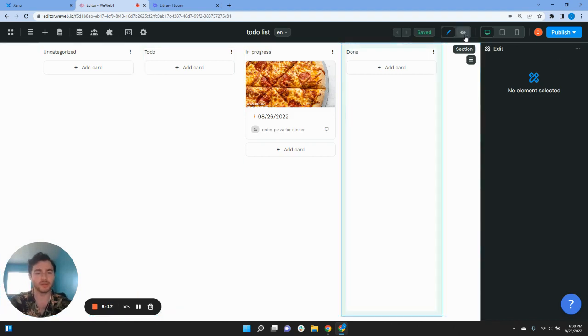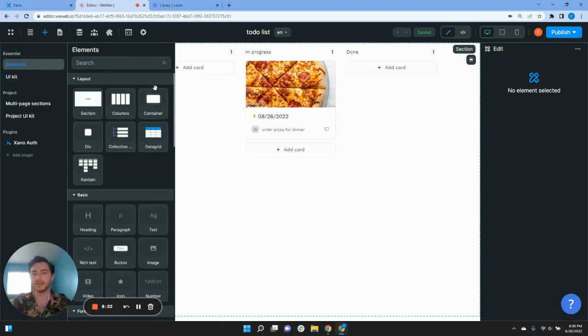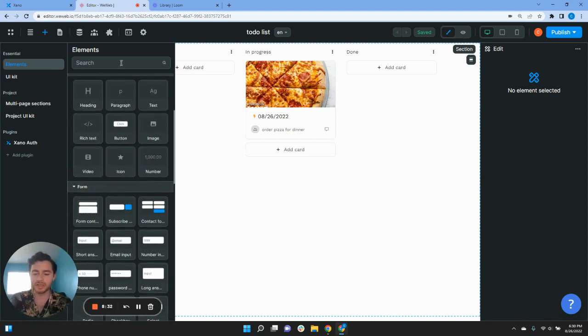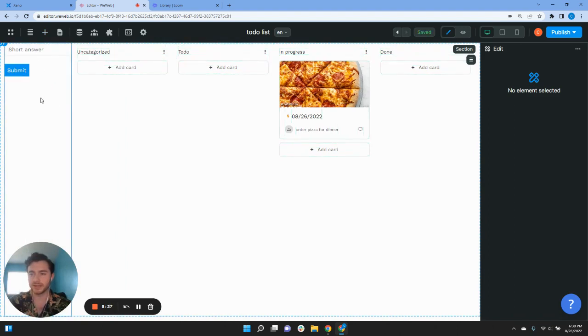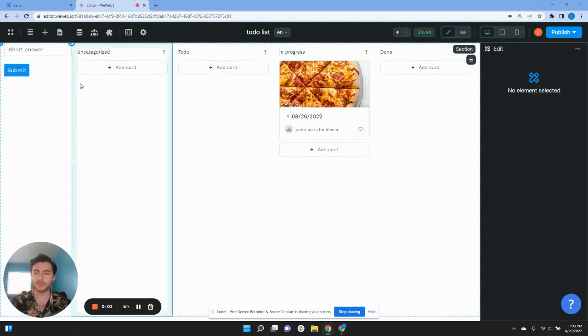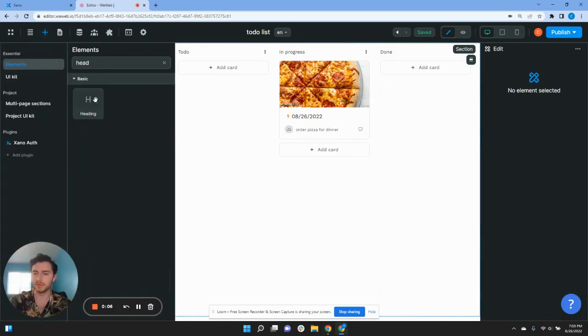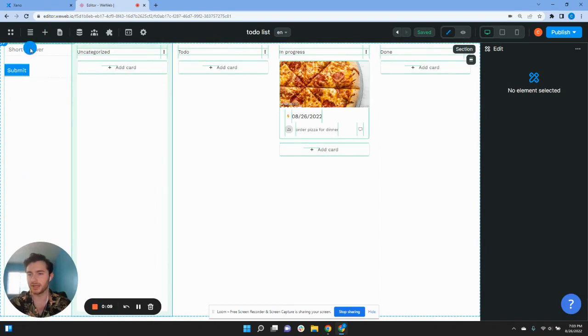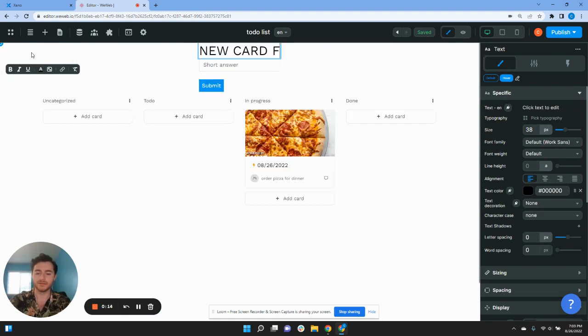Now we want the ability to create new cards all through WeWeb. We don't want to be going to Xano and creating cards like that. So we want users to be able to create their card right here. I'm going to go ahead and grab a form container right here, and we want to just throw it off to the left. Now that we've got our form container, let's start filling it out with everything it needs. There we go. You're going to want to drag and drop this right on top of it, just like that. New card form.